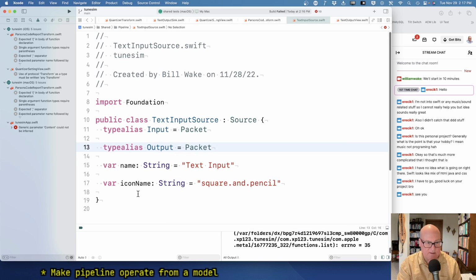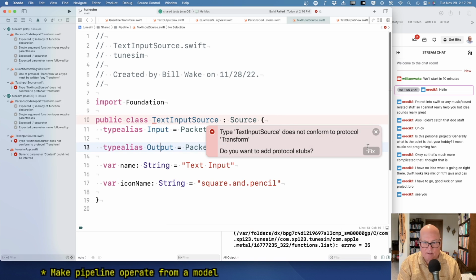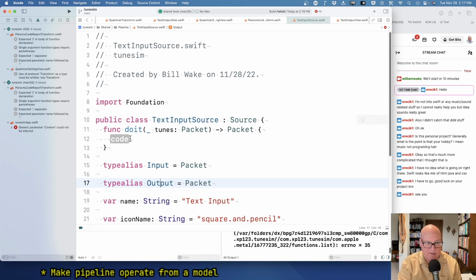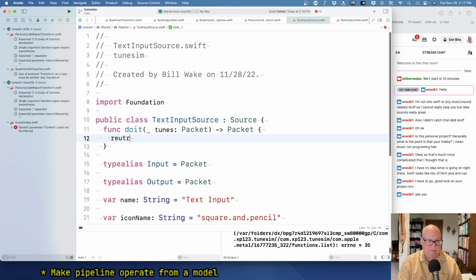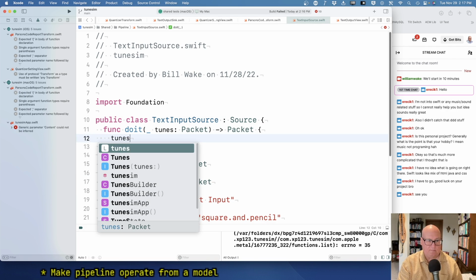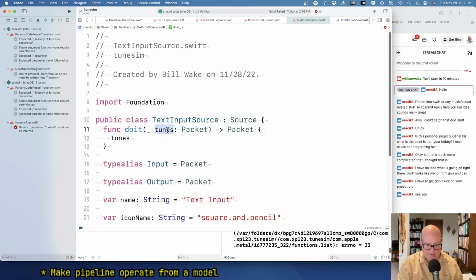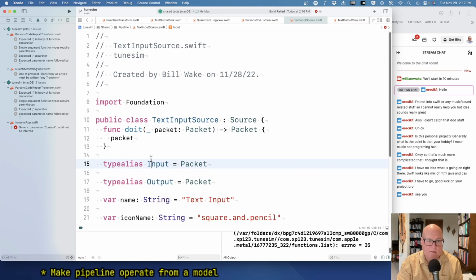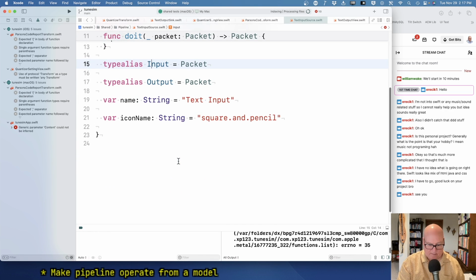This may be overkill because it may not even work. I don't think I can make a pipeline with different input and output types, unfortunately. Return. Let's rename that. Okay, build.